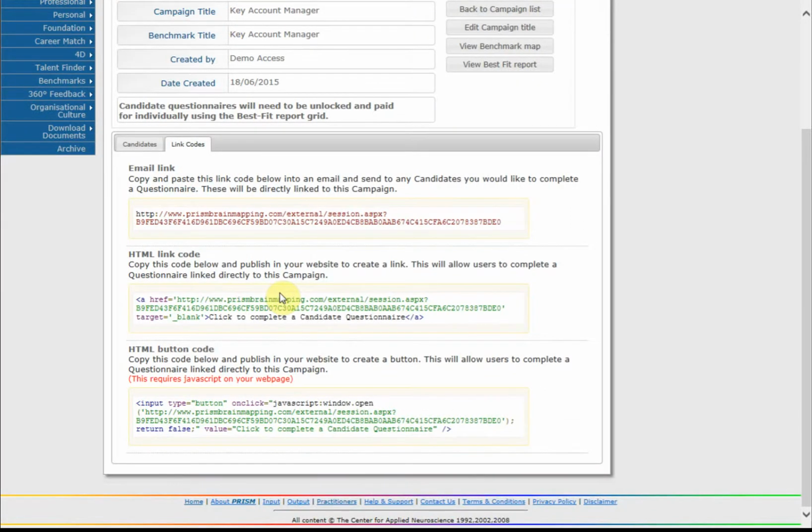If you're running an open recruitment campaign, your candidates are unknown, and then you can create a link within your own website which will allow users to complete a questionnaire, or create a button within your own website which will allow users to complete a questionnaire. Both of these options link the candidates directly to this campaign.